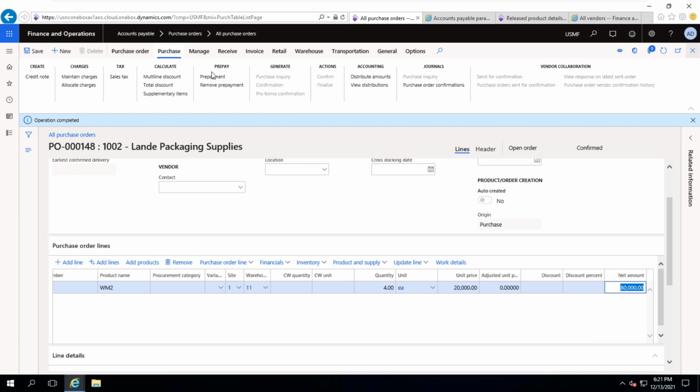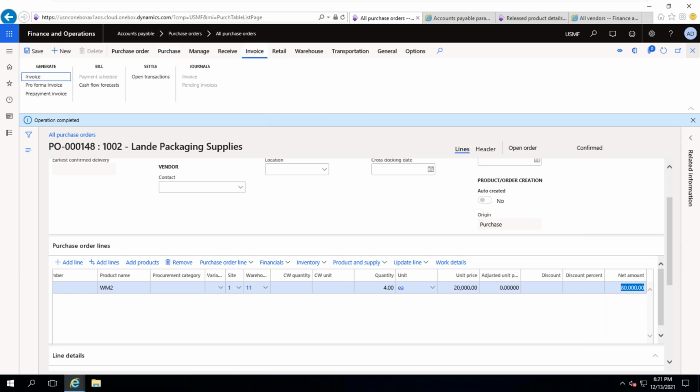So a temporary invoice is created, that is called a prepayment invoice. Now go to the invoice tab. I have not received the invoice copy, but I'm generating an invoice. It is a prepayment invoice, advance payment. For advance payment, I'm generating a temporary invoice. It is called a prepayment invoice.